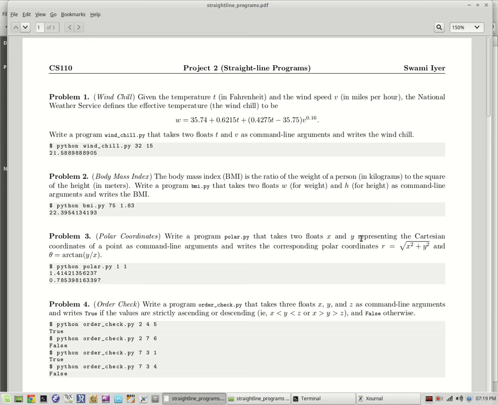Hi, in this screencast I'm going to walk you through the problems in Project 2 and give you some hints. Project 2 is about writing straight line Python programs. So here's the PDF for the project. You can find a link to this PDF on the assignments page of the course website.